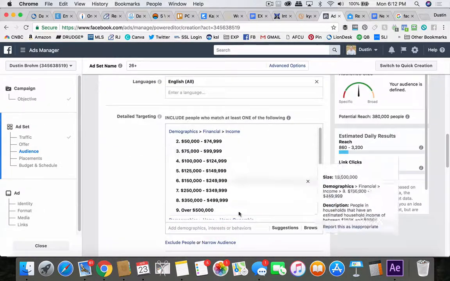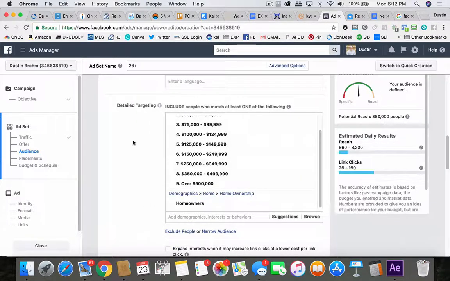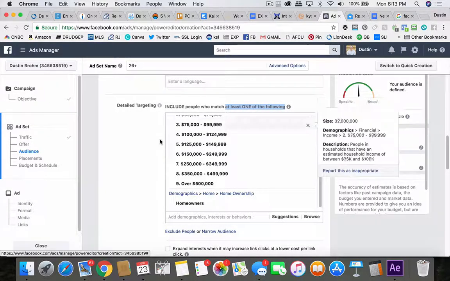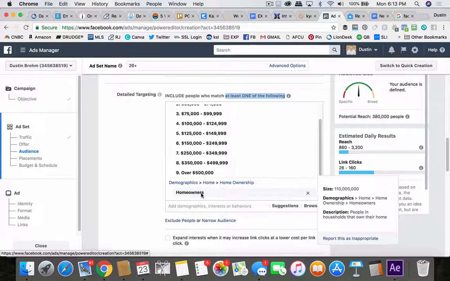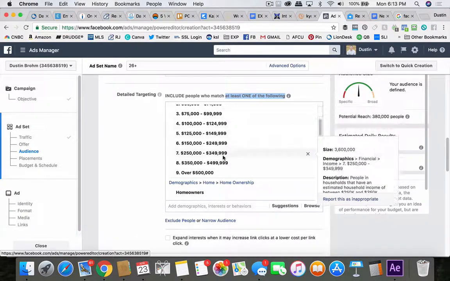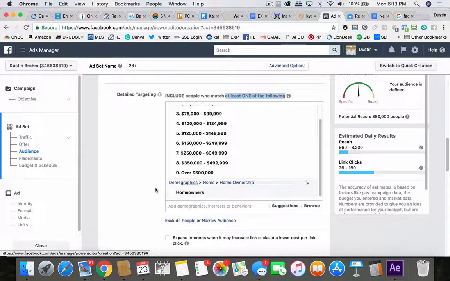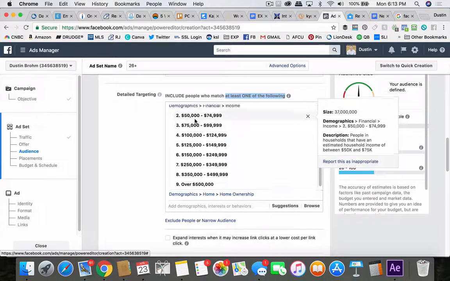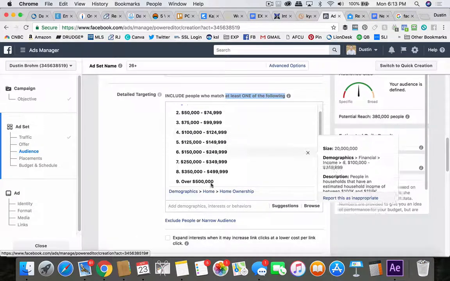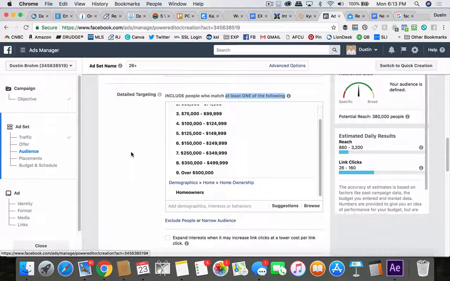I made a mistake here, and I want you to see what I did. This is very important, and this is a very, very common mistake. So if you can avoid this right from the start, you're going to have much better performing Facebook ads. Notice this right here says, include people who match at least one of the following, okay? And I put them all in this box. So homeowners and income level are the same. As this is written, in order to be shown the ad, they only have to meet one of these. So that means anybody making over $50,000 a year could be shown this ad, whether they're a homeowner or not. But that's not what I want.